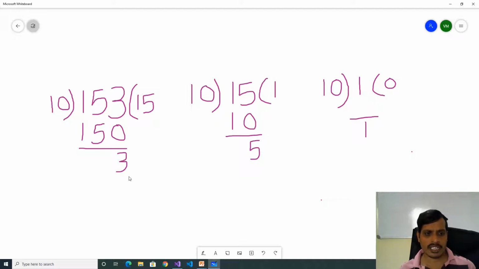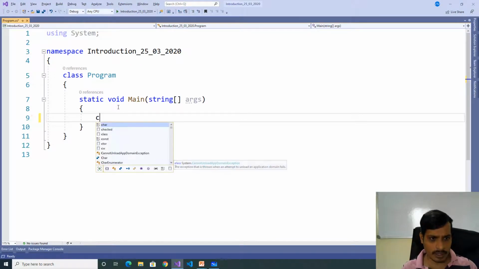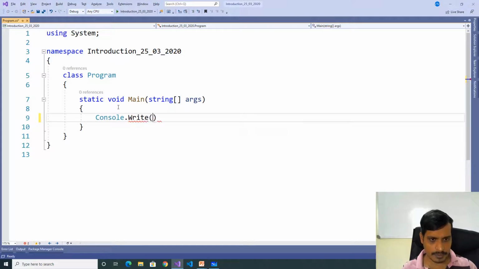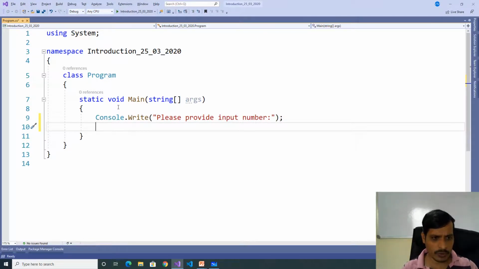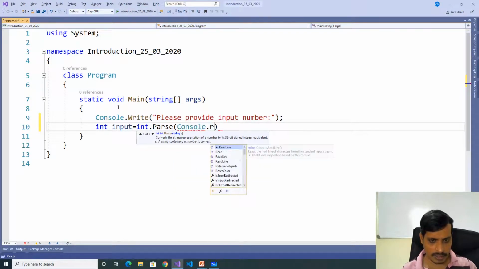Launch Visual Studio and create C# application. First step is we need to read input from command prompt. Console.Write, please provide input number. Declare a variable to store input value, int input, and read input from command prompt, int.Parse of Console.ReadLine.